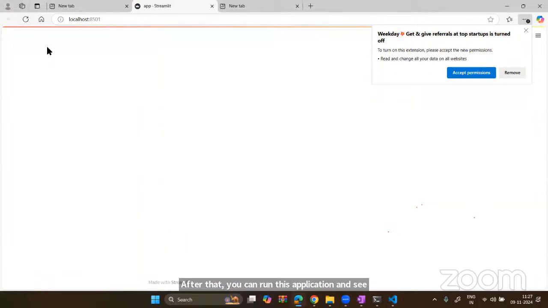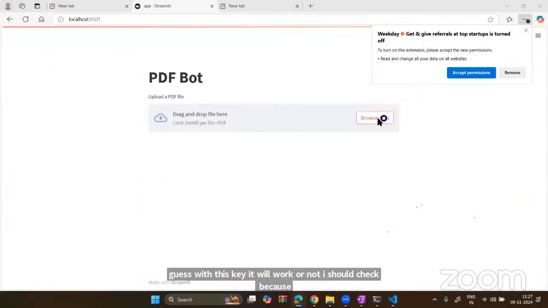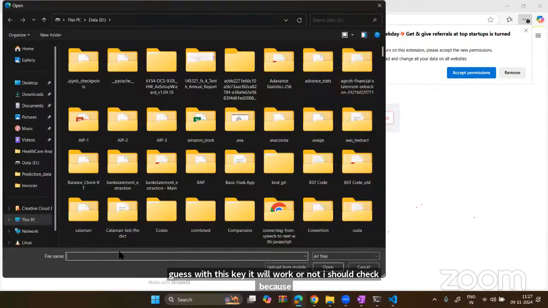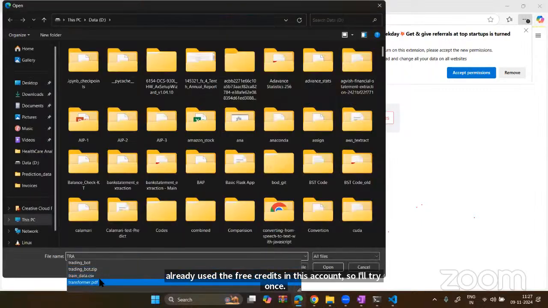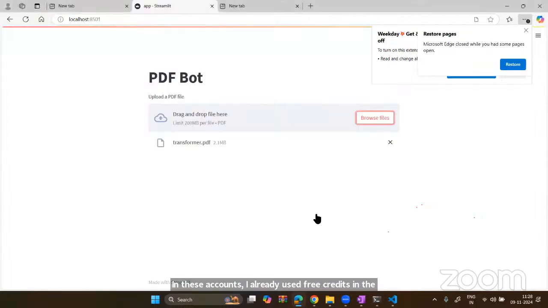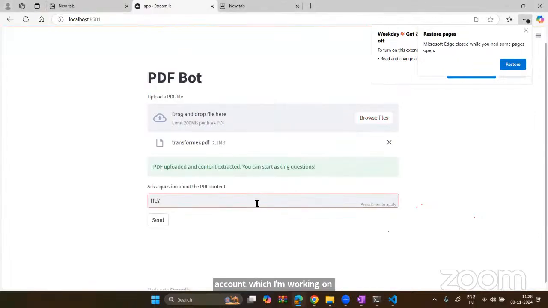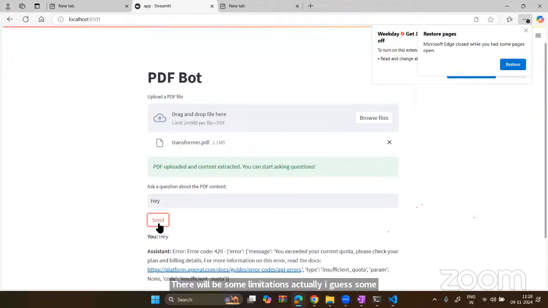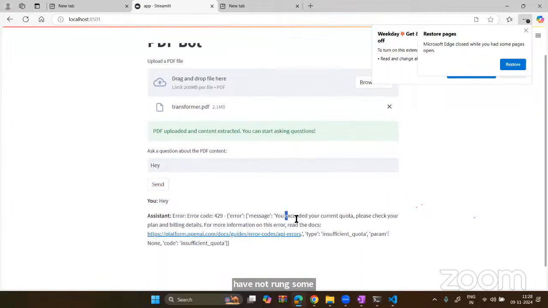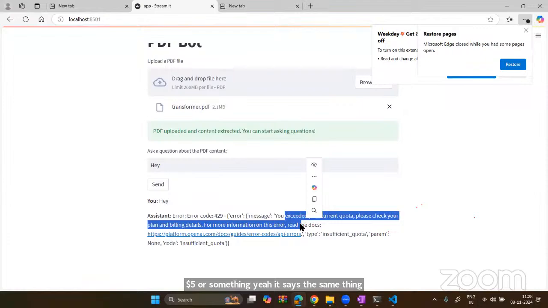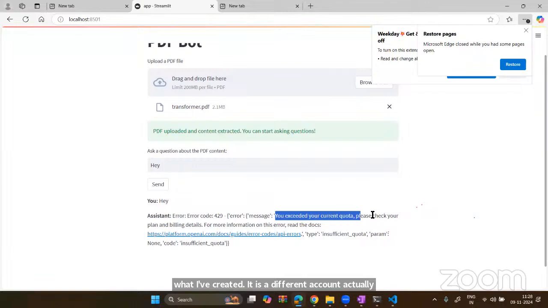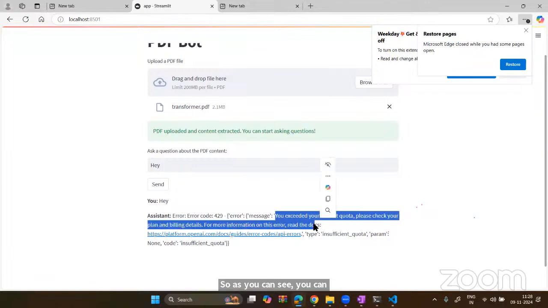I should check, because I've already used the free credits in the account I'm working on. But let me try once. Let's say, hey. There will be some limitations actually, I guess some $5 or something. Yeah, it says the same thing. I already used this quota in my existing account, this is a different account actually. So you can see it says you have exceeded your current quota. Please check your plan and billing details, because I've already exceeded.